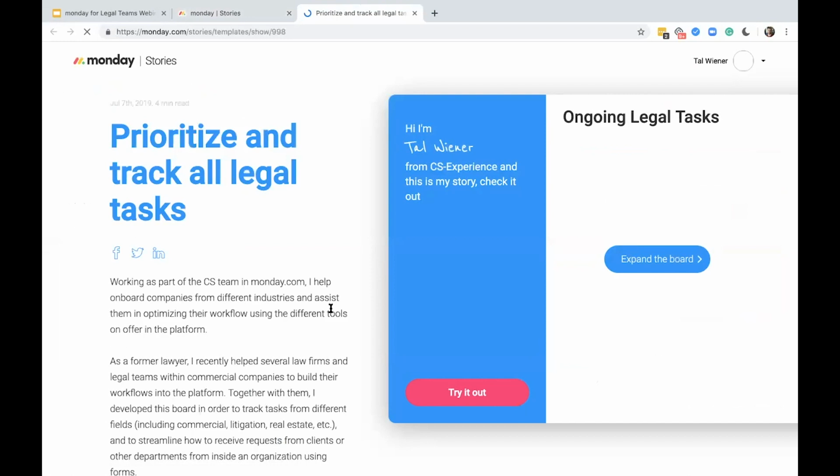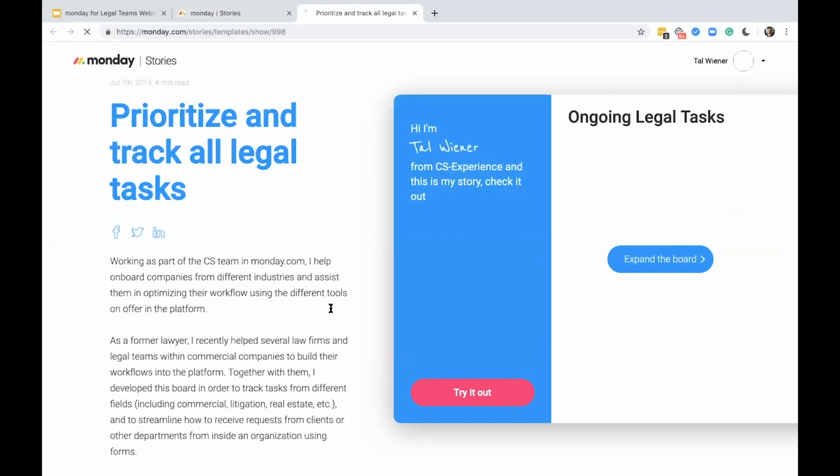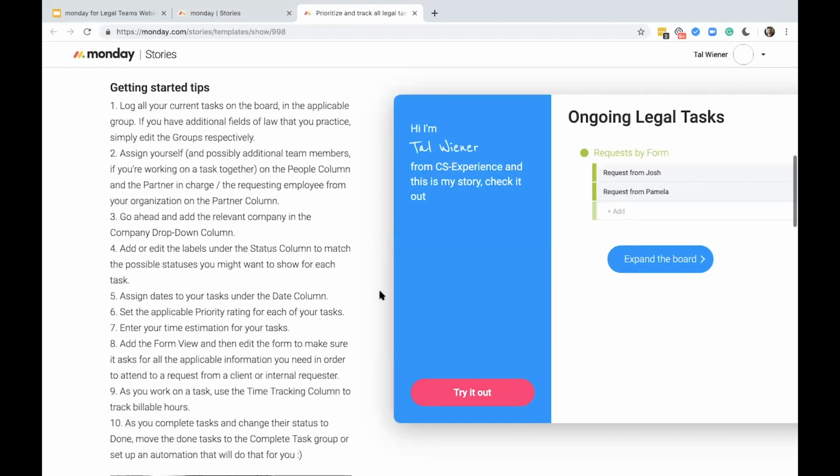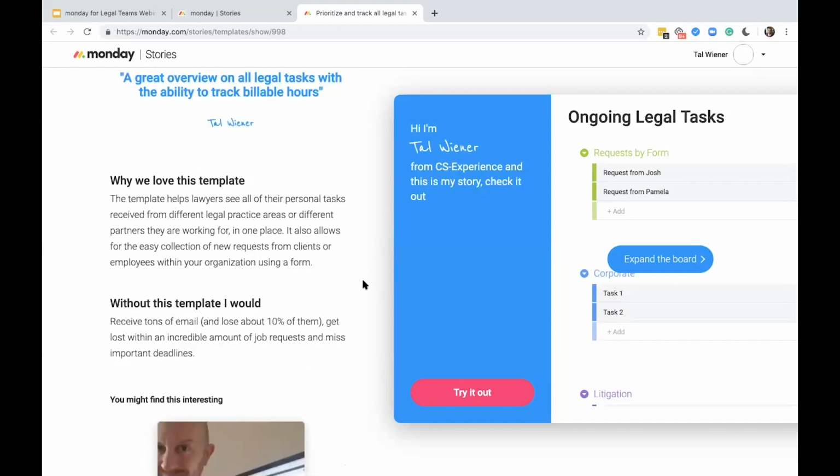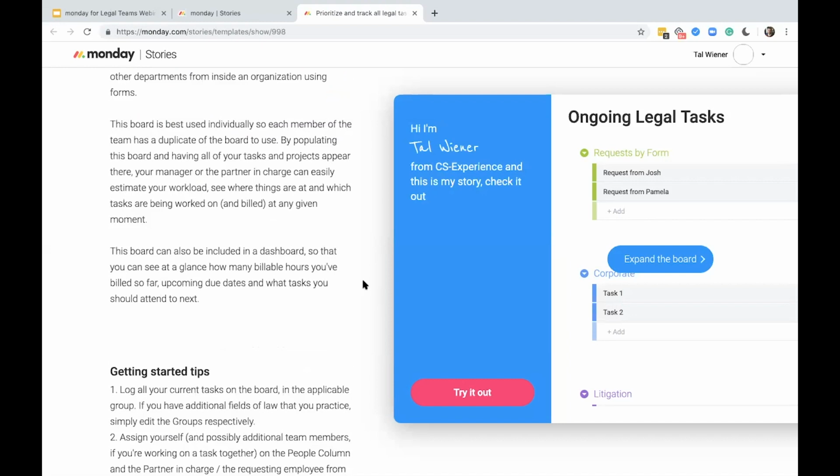And here you have a short description about the board, how I recommend getting started using it. We'll cover that in a few minutes. And what would happen if I didn't have this board. I created this board after working with different law firms and with different legal teams, helping them onboard into Monday. And we could definitely see a pattern, and a lot of them found this board very useful. So now I'm sharing this board with you.